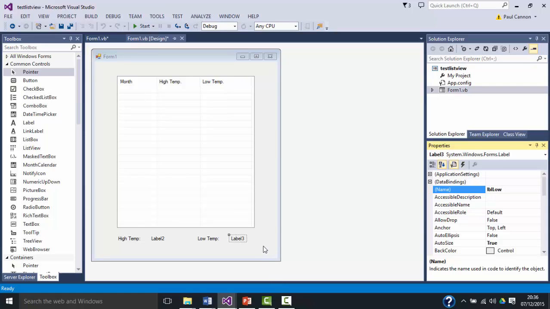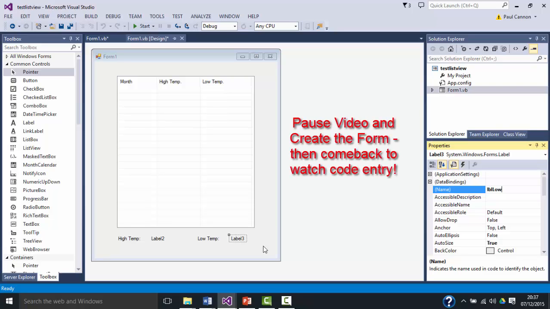At this point, just halt the video. Go off, create the Windows form yourself, put on the list view, set up the columns, and then put in these 2 labels down the bottom. So pause the video, do that, and then come back when you're finished.